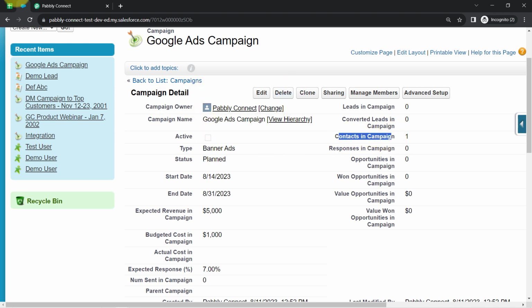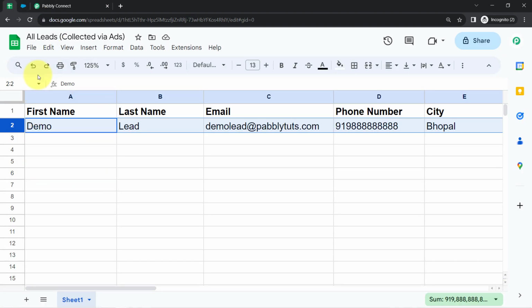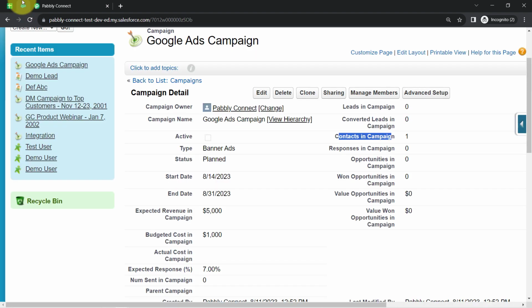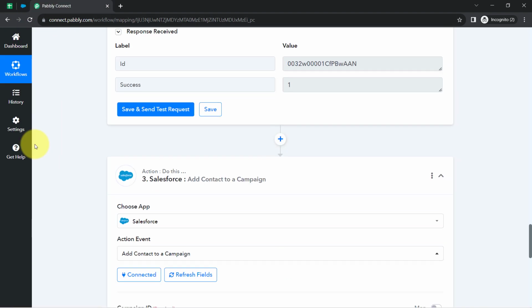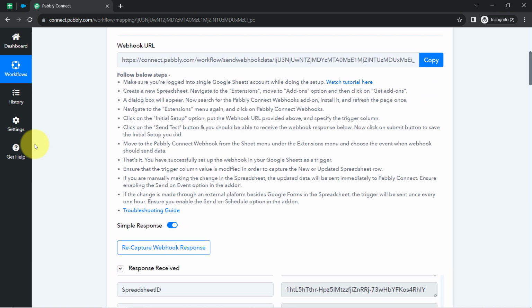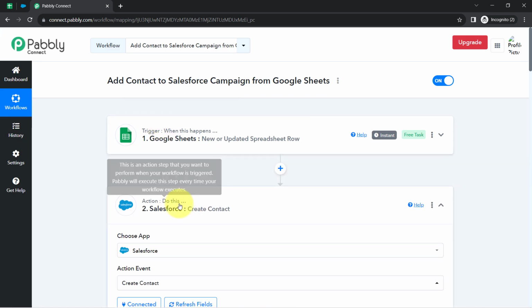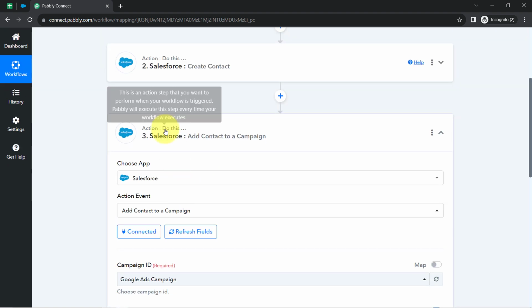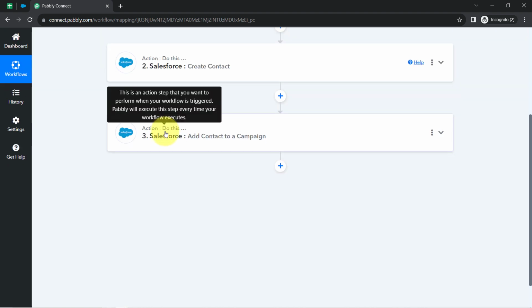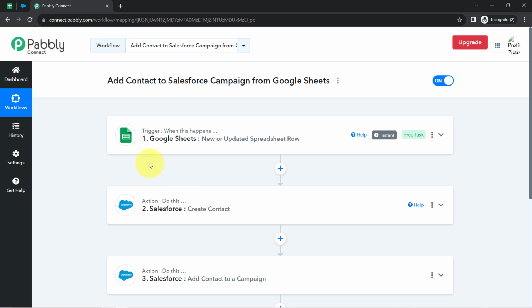In this way you can sync your contacts from Google Sheets to Salesforce with the help of Pabbly Connect, that too in real time. If you also want to automate this process, simply create this automation inside Pabbly Connect once. After that you can sit back and relax, because Pabbly Connect will take care of all the tasks in the backend. You do not have to do anything manually.